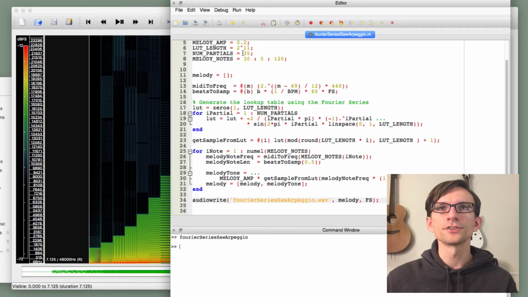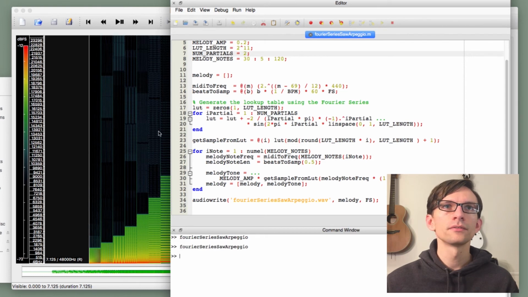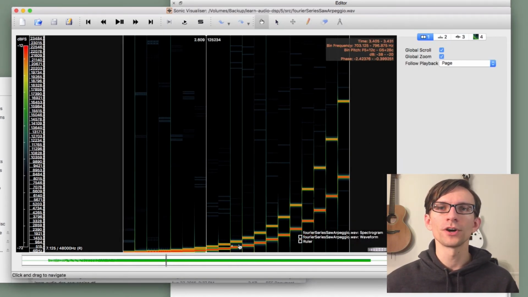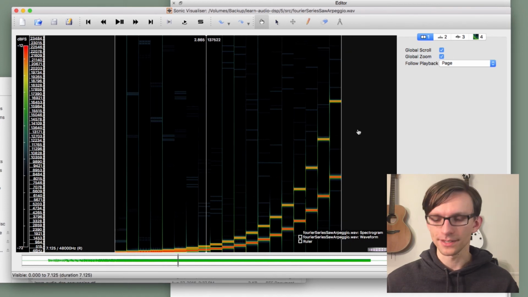As an example, let's change our script to only use 2 partials in our saw wave. Run it again, open in Sonic Visualizer, and you can see now that there are only 2 partials that happen at any point in time. Let's listen.